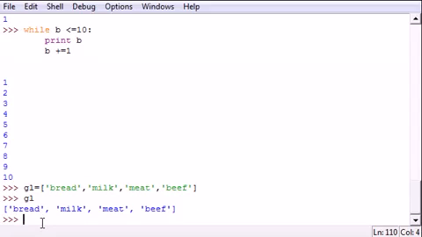Now the syntax for a for loop, excuse me, is for, then press space, then you write a name of a variable. I'm going to name mine food, and I'll show you guys why I did this in a second. And put in GL.